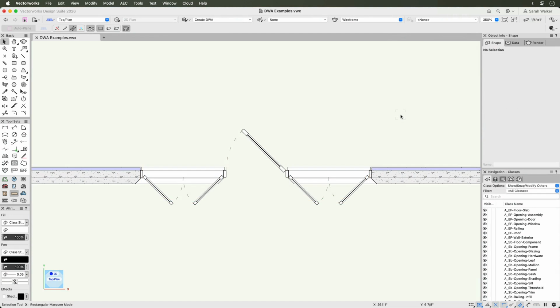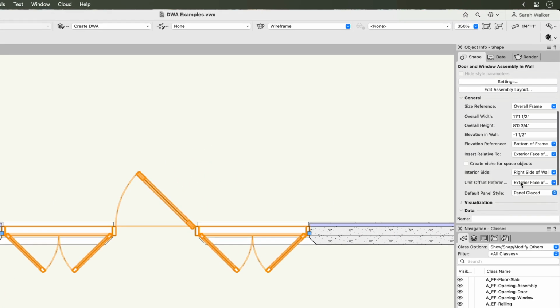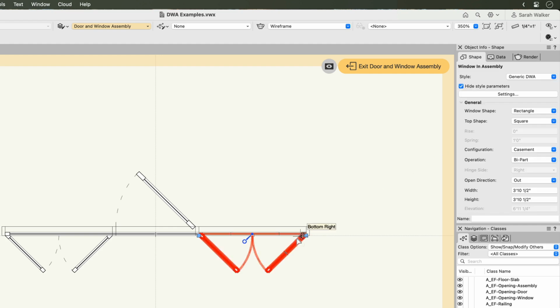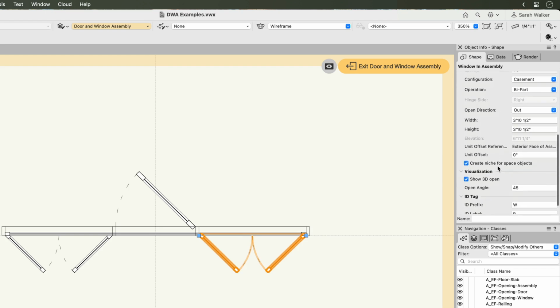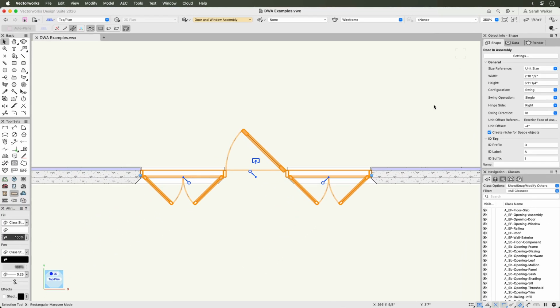When a door and window assembly is placed in a wall, wall closures will apply to the assembly, not the individual units. Units will have the same insertion reference within the assembly, but they can be offset individually from that reference. If, for example, you wish for the windows of an assembly to be aligned with the exterior face of the assembly, but you need the in-swing door aligned with the interior face, you can apply an offset to the door. Units will also take on the interior side designation of the assembly.